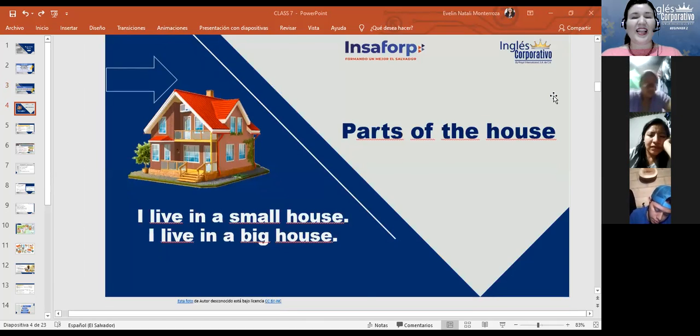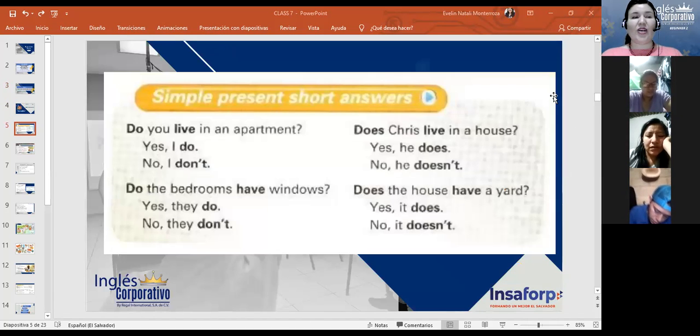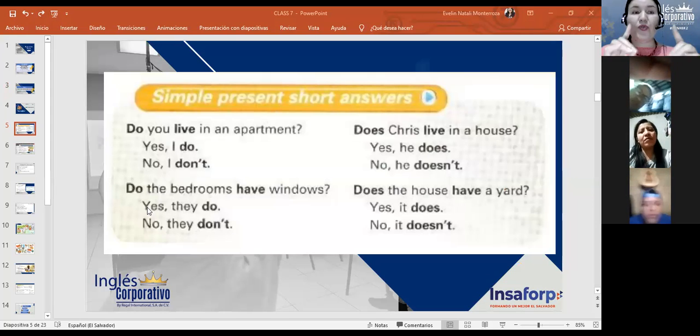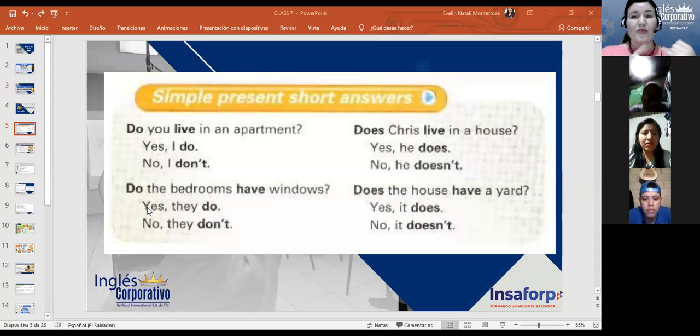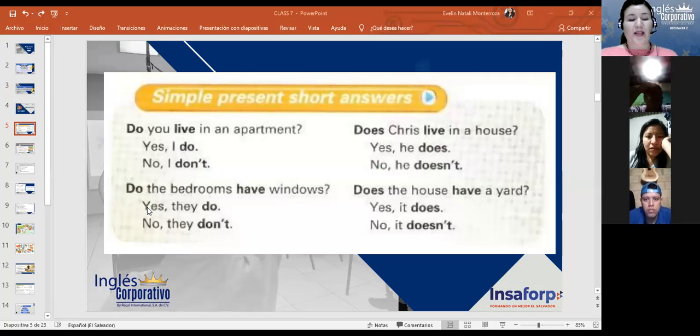So, talking about the parts of the house, we also talked about simple present with do and does for you to create questions. Remember that we use do for I, you, we, they, and does for he, she, and it, and for different objects, okay? Like the house, your city, the apartment, and things like those. You use do for the subjects that I mentioned, and does for he, she, and it. Right, this is what we studied yesterday.